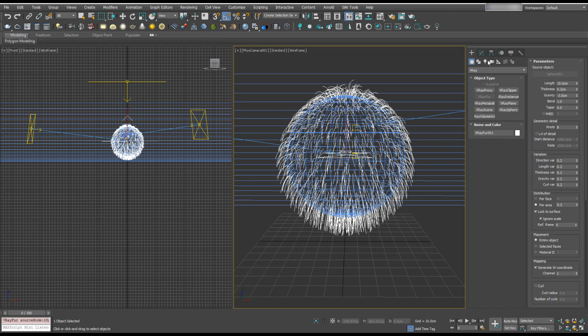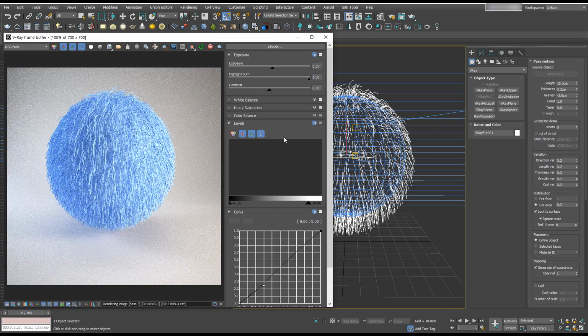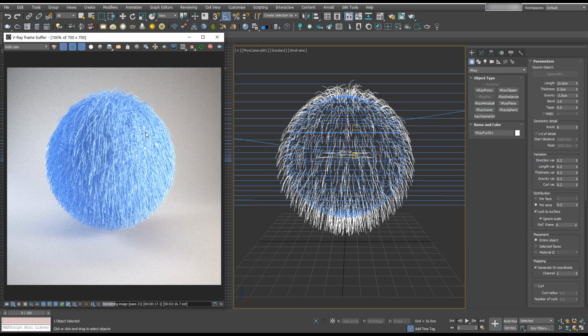So just make sure you have an object selected. And we can see already that's created some really nice looking fur. Let me just hide this. So out the gate that looks pretty nice. Let's take a look at some of the settings we can use.